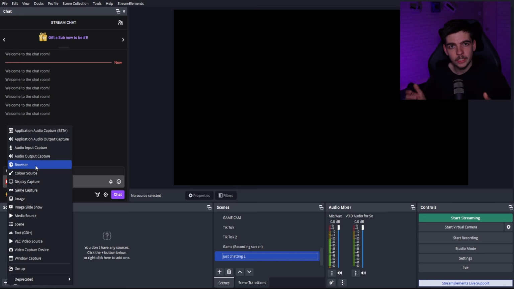Basically, if you go to StreamElements or any other place that lets you do chat overlays or something, you need to copy the browser source link. And then when you put it in there, you can set the sizes and stuff.